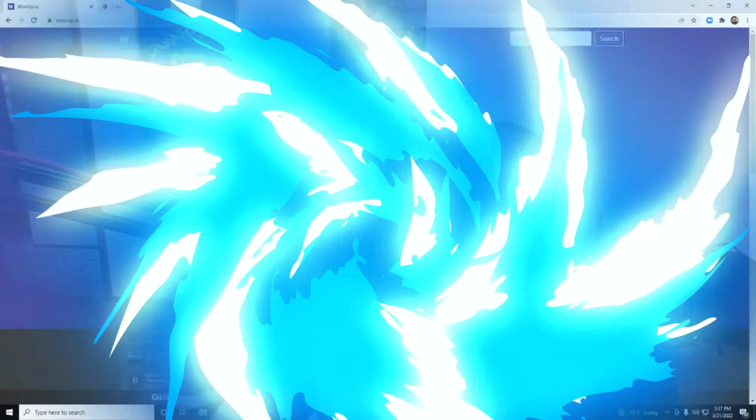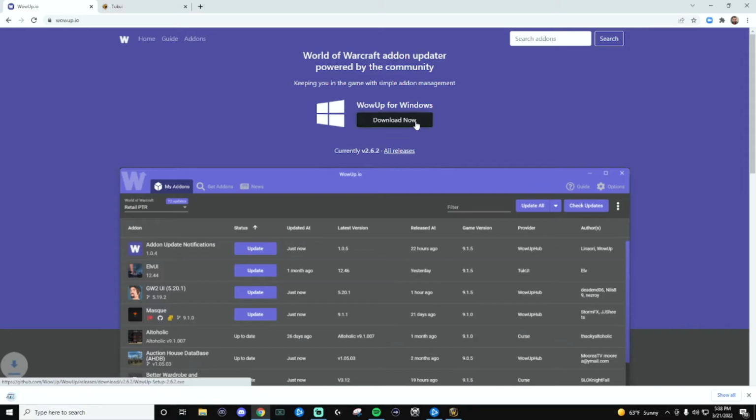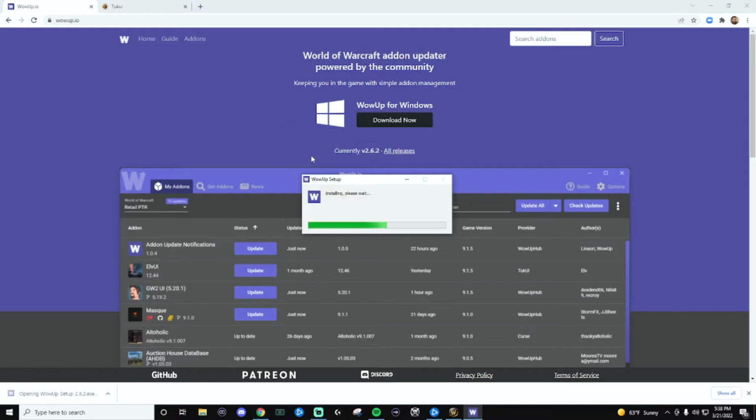First, how do we set up and install ElvUI? There's two different ways to install ElvUI, and for reference, I will be posting all of the websites that we visit today down in the description below. The first way to do it is to go to wowup.io, go to download, click download. Once it's downloaded, we're going to click on that to open it up. We're going to go through the setup process, click OK.